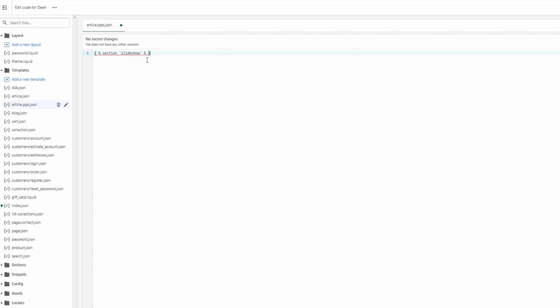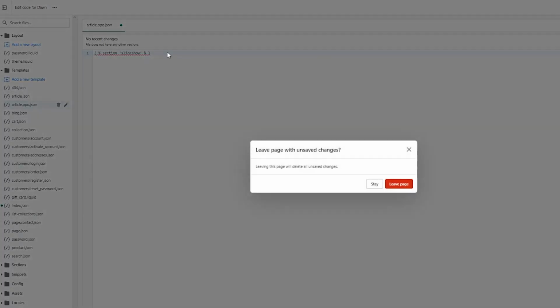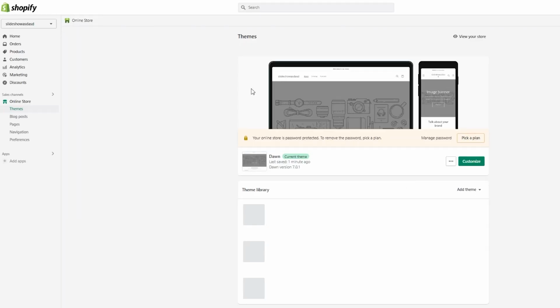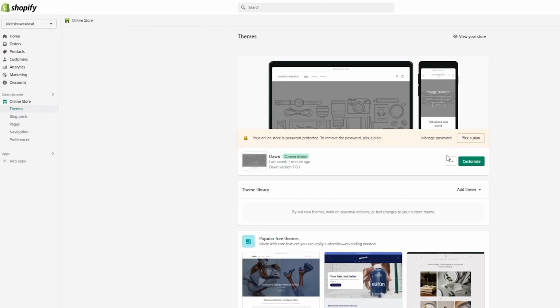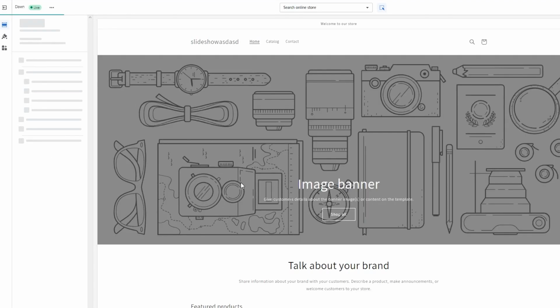And this is what you're basically going to want. Once you do that, you're going to click on save. And what that's going to do is it's going to program a slideshow into whatever page you have. And once you do that, you're going to come back to customize, and from there on out, the slideshow prompt will be added to your themes as I just showed you right now.